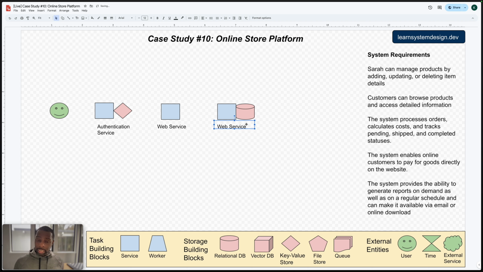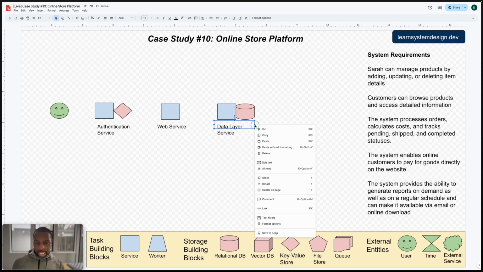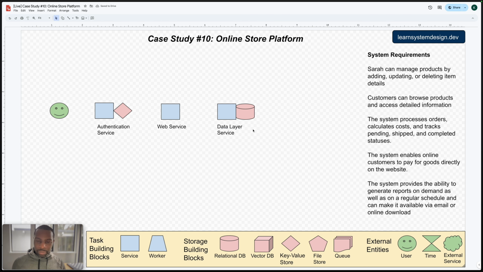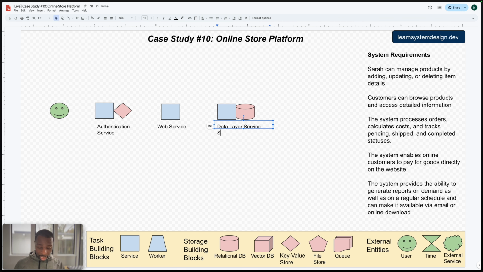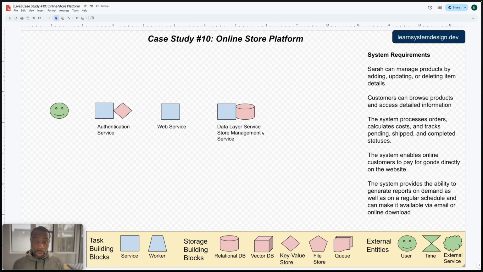And this database is going to hold a few things. So first, we have our data layer service. But then I've given these data layers multiple names to give you a sense of what else it can hold or what the data layer service consists of. And here I have a store management service. So you think about all of the items that Sarah is adding or subtracting. This is the data we'll have as well.